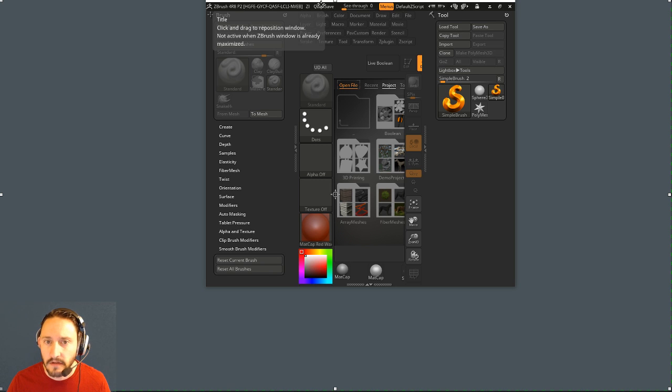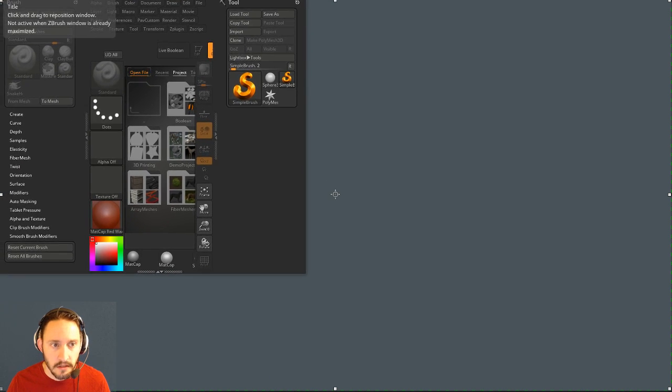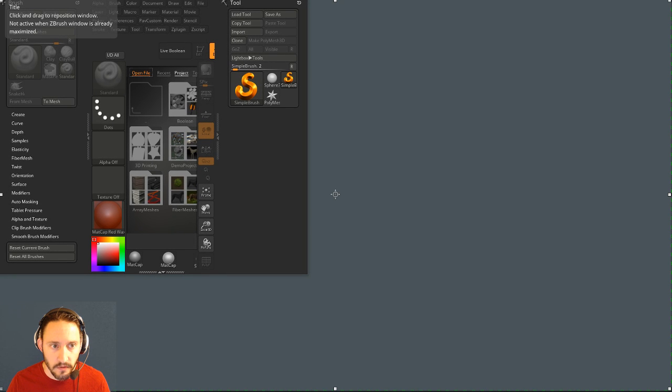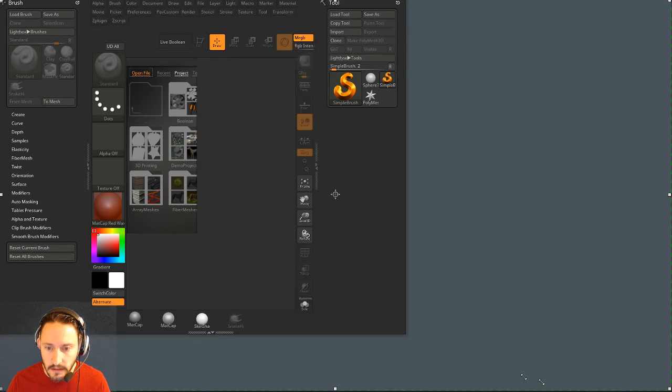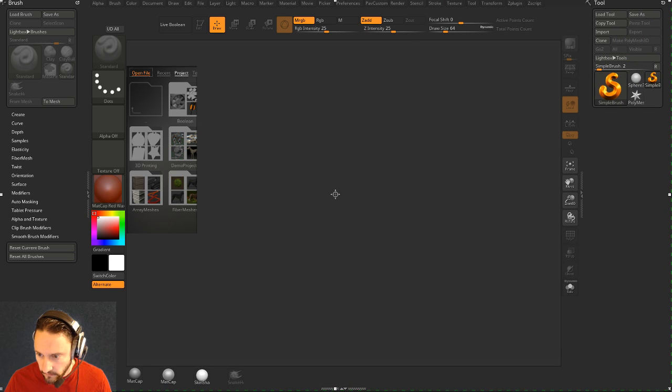Alrighty, just need to do a little bit of setup here. We've got ZBrush. And just like we were doing last week, we're going to be going over the 4R8 setup.